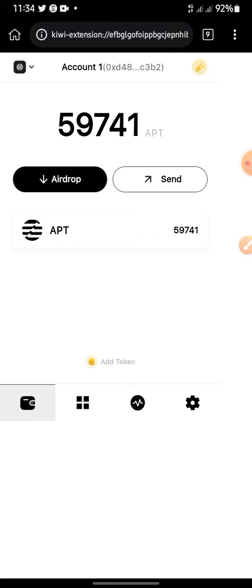In today's video I'll be showing you how to claim your Aptos NFT. It's quite easy. The first thing you have to do is download Kiwi browser on your mobile and add the Martian wallet extension to your Kiwi browser. That's just it. Once you've added it, you save your seed phrase and your password.